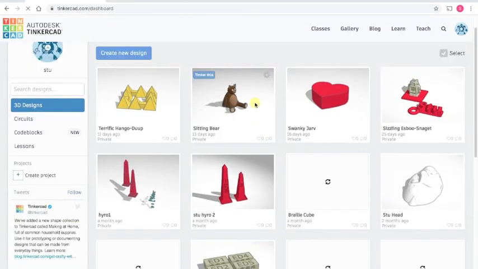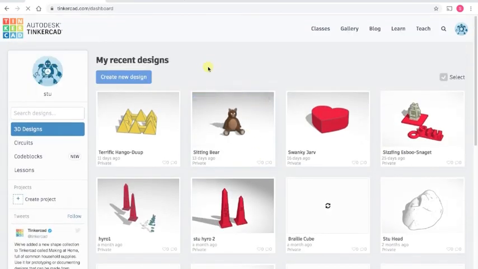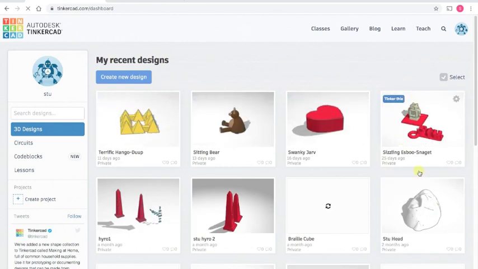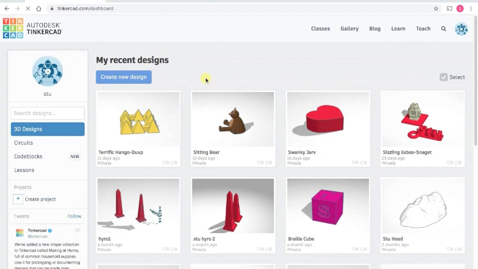Once you sign into Tinkercad, you'll be in the Tinkercad dashboard. Here you can see all of the models that you've created up to date. To create a new design, literally just click on the Create New Design button here. This will take us into the main Tinkercad page.